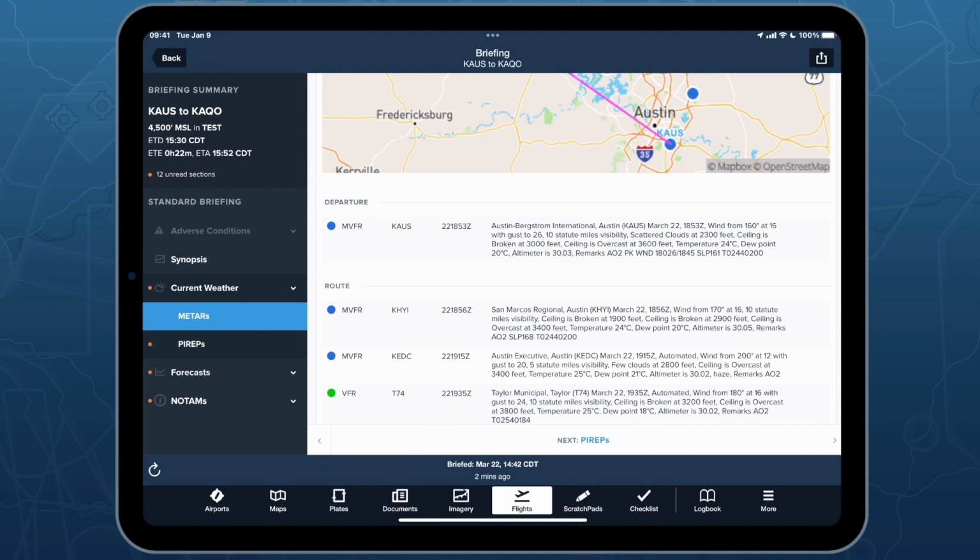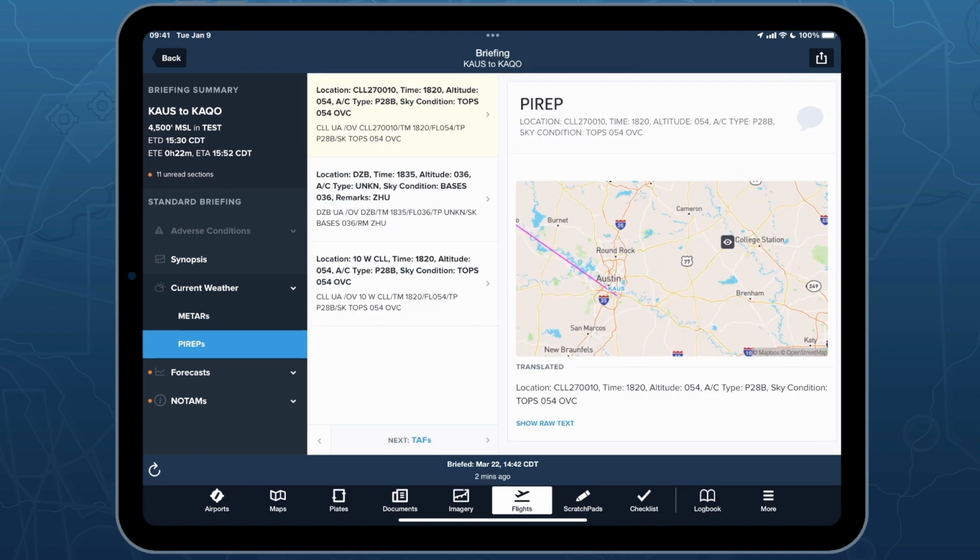Once again, we can scroll through everything down here at the bottom. We can go through our PIREPs, tasks. I won't go through everything here today, but this is just all the wonderful things that our briefings do offer us. And I just want to make sure that it is reiterated that these briefings are for the US only.